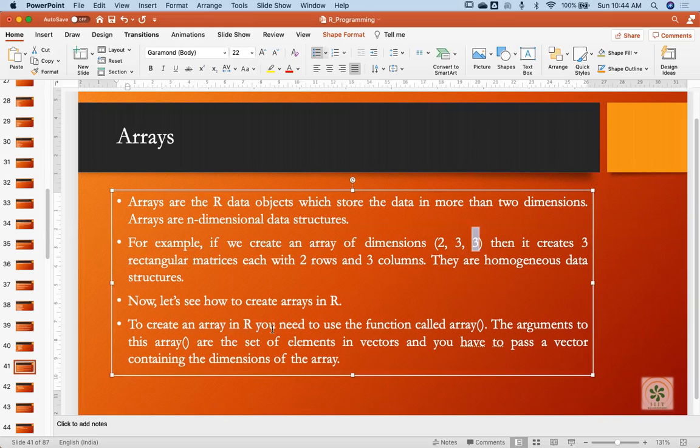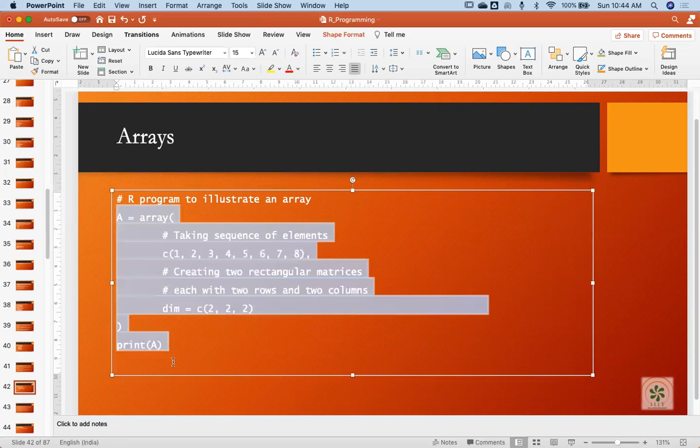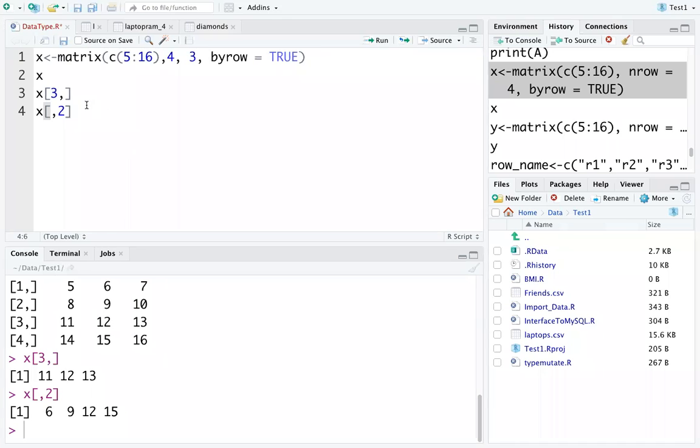To create an array, you need to use the function called array. To create a matrix, we use matrix. To create the array, we use array. The argument to this array is the set of dimensions in a vector, so you have to pass a vector containing the dimensions of the array. We have to put the argument in that particular function as a vector. Now this is one example. We'll take this to our program.